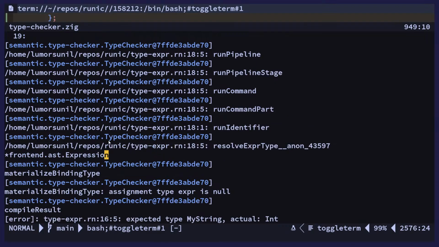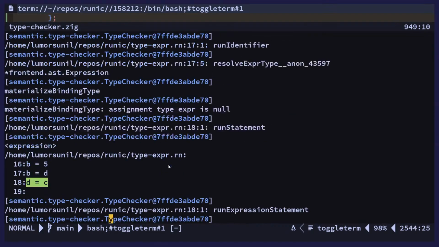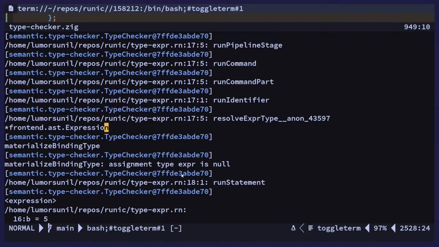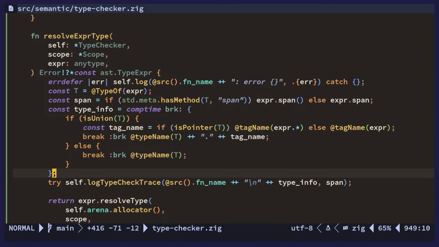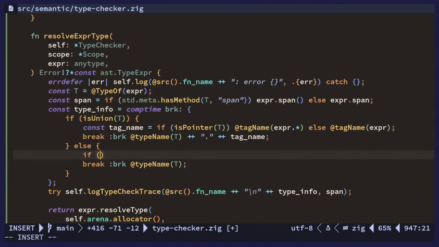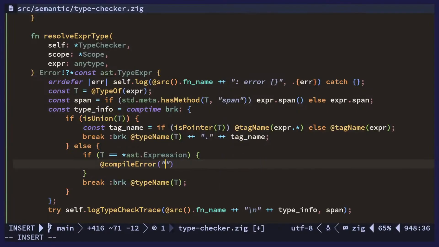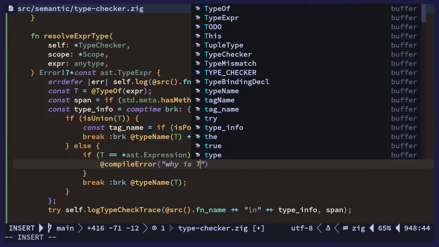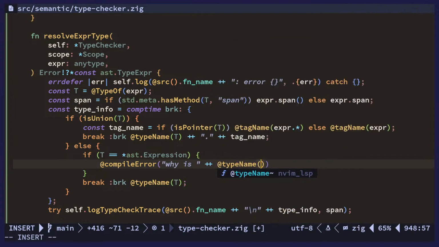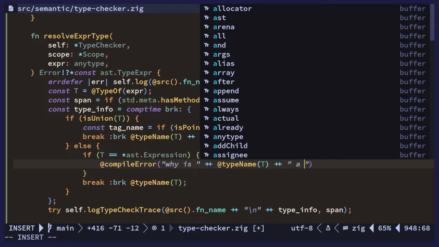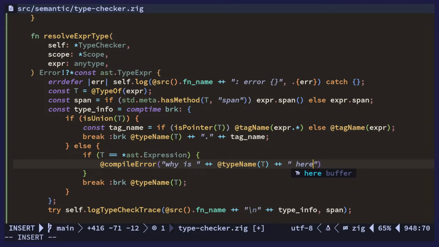All right. I'll add this here. If t is equal to expression, we'll do a compiler error saying why is t not, or why is t here?